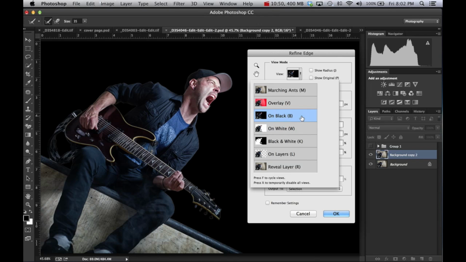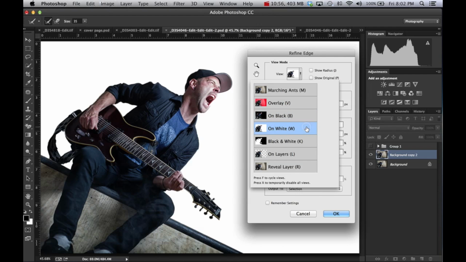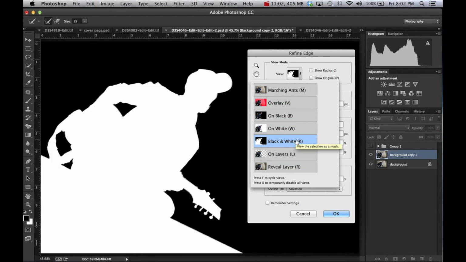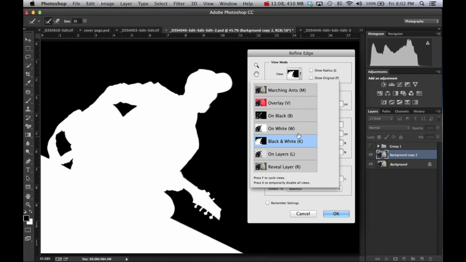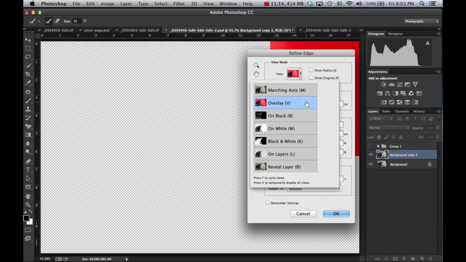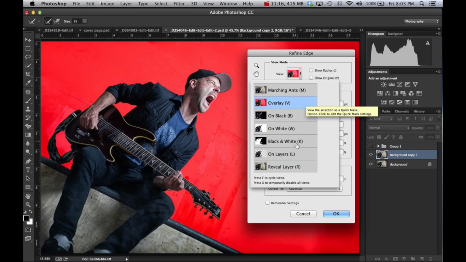On black is one of the better ways to view what you're masking. White is another way. It depends on the contrast between your subject and the background. Black and white are just different ways to look at it, and there is no real great or perfect way to do it. It is totally up to you. There's overlay. I use that quite a bit.